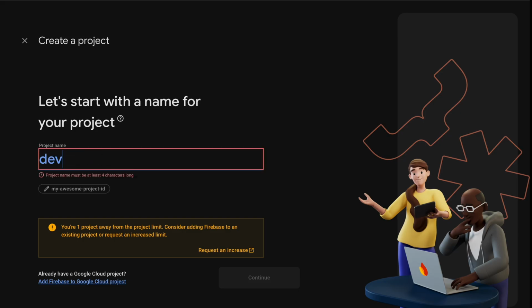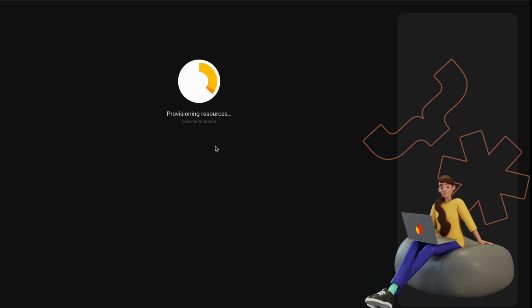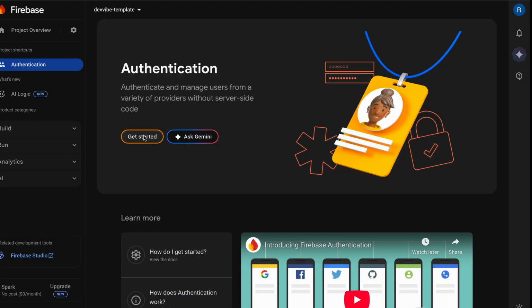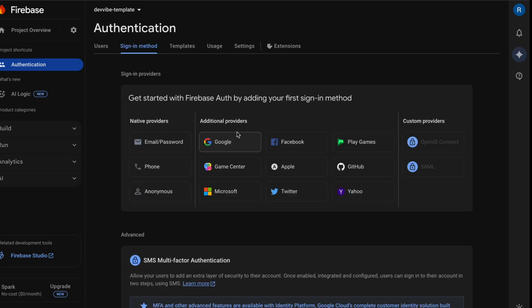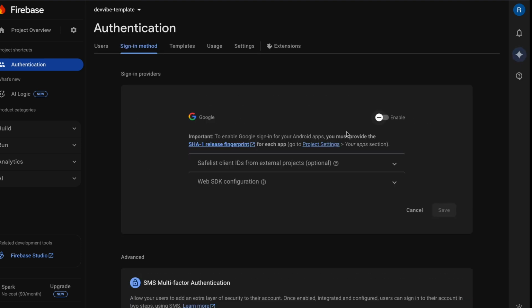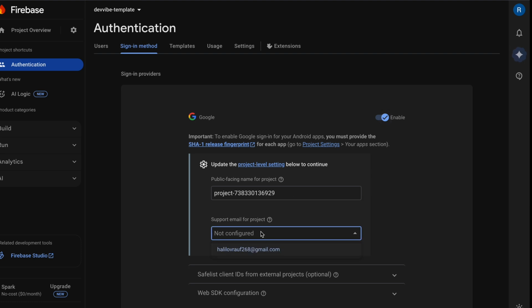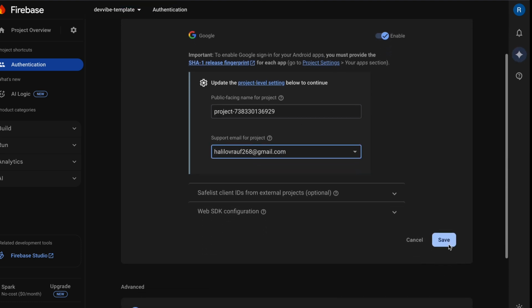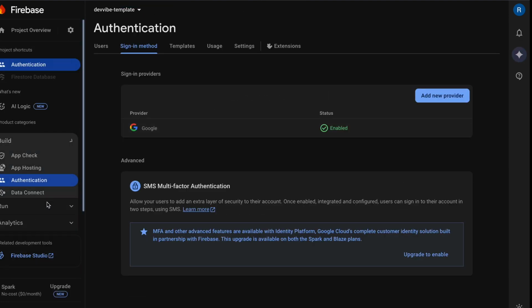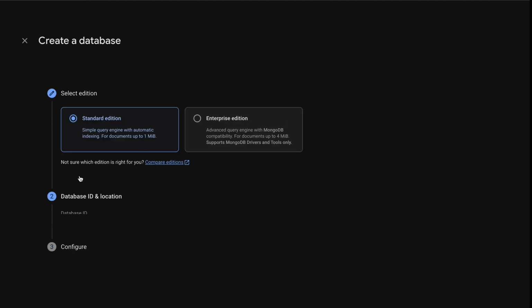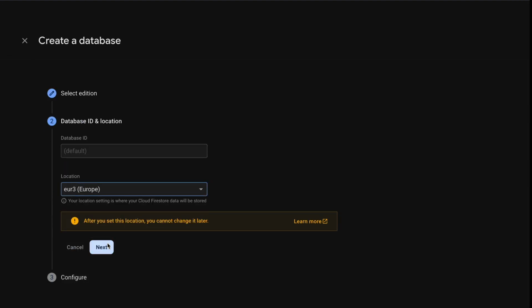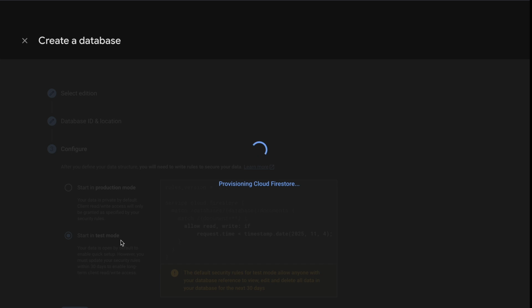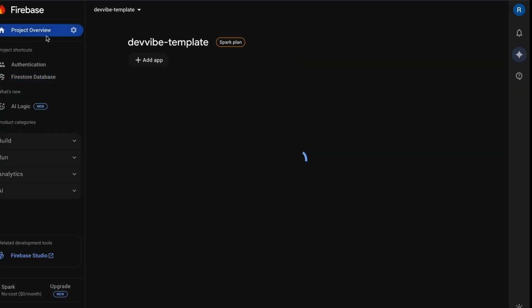Now let's set up Firebase for your project. First, create a new project in the Firebase console. This takes about 30 seconds. Next, enable Google Authentication in the Authentication section. Just flip the switch and add your support email. Then enable the Firestore database. Start in test mode for development, but remember to add security rules before you go to production.